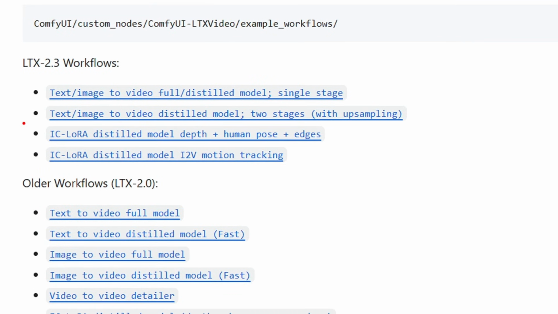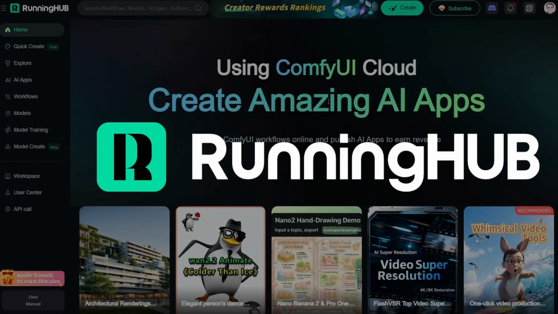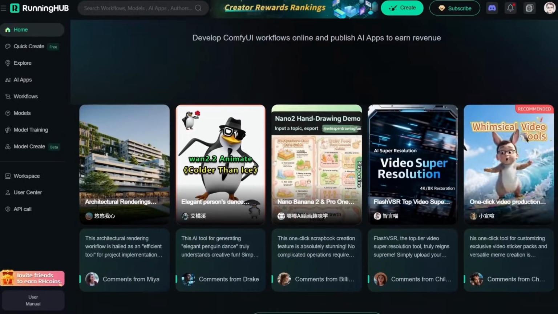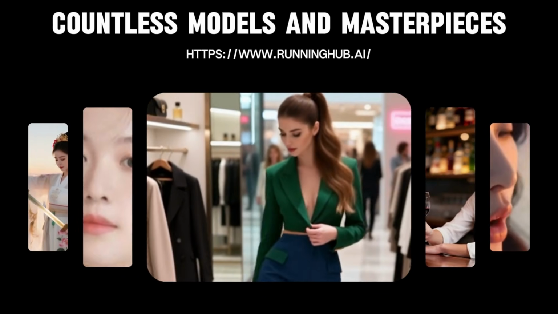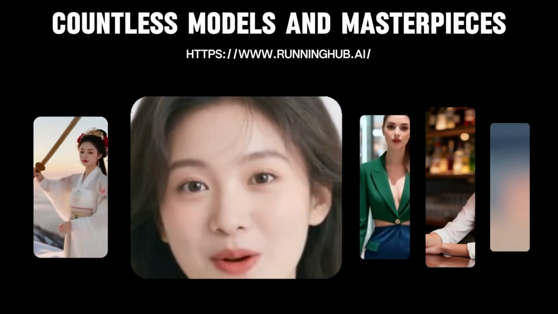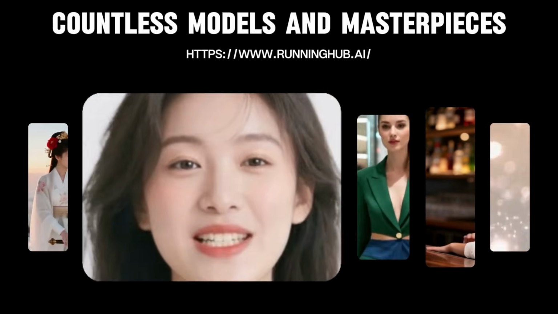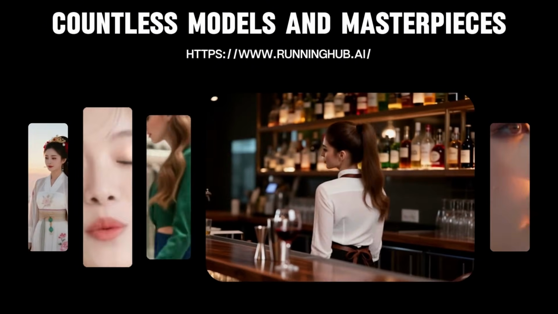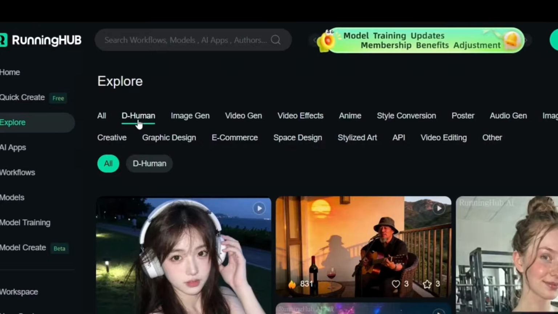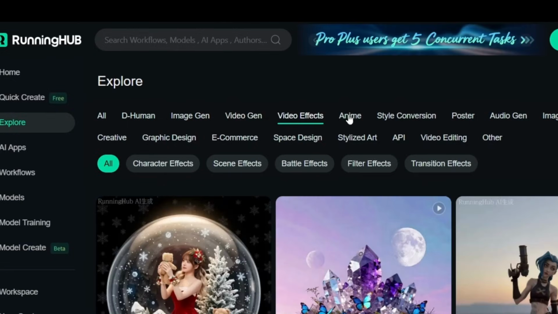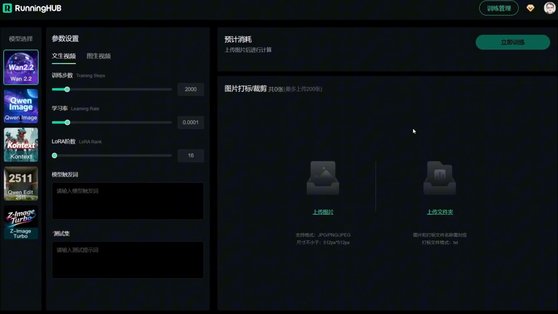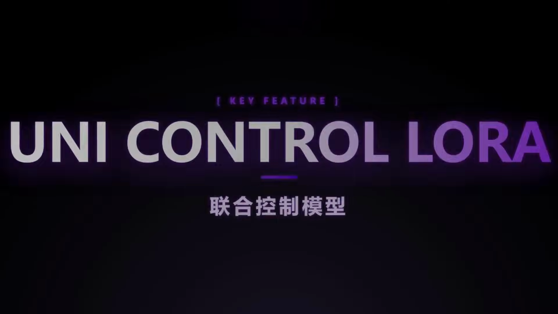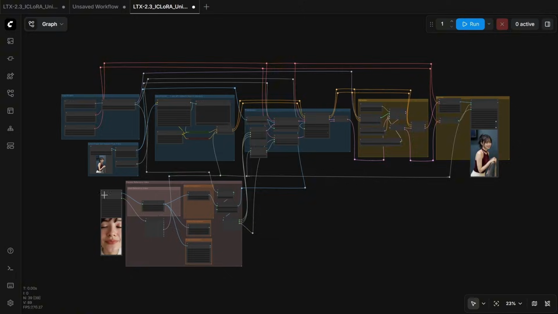To make the demonstration easier, I have also built the workflow on Running Hub. In the ComfyUI space, Running Hub is a fantastic online cloud platform because whenever new extensions or models drop, they are always the first to support them. Besides that, Running Hub provides an online community platform for ComfyUI creators, where you can find tons of inspiration and practical workflows. Let's first take a look at the Union Control LoRA.